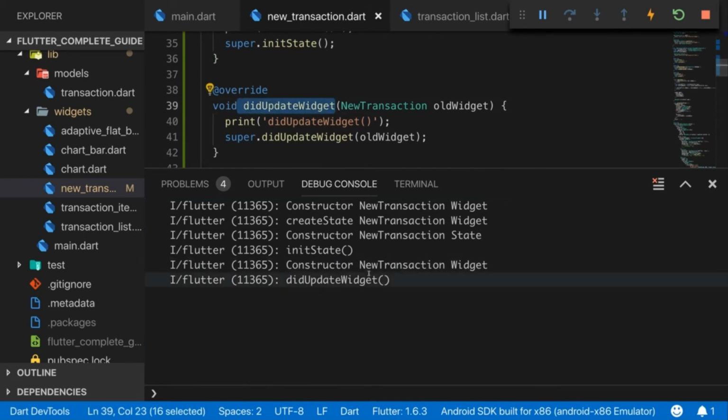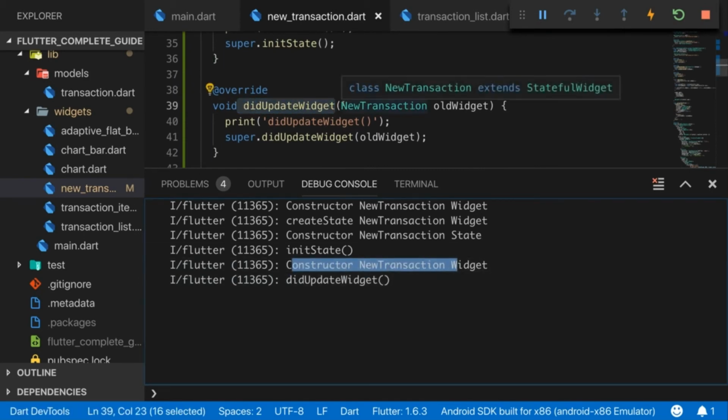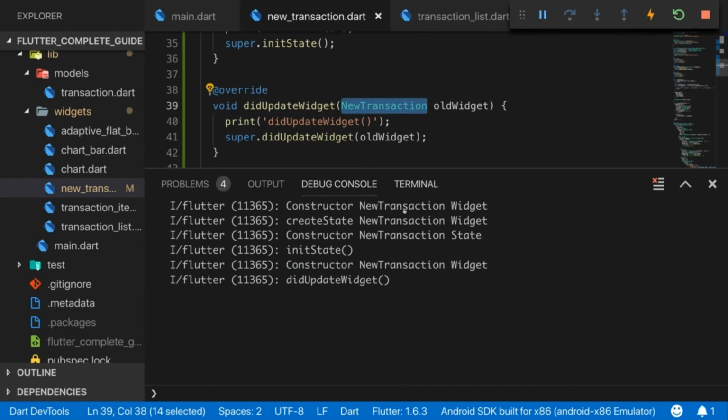This is called because our widget updated. The connected widget, the new transaction widget, was replaced with a new one because of that duplicate call in show modal bottom sheet. And therefore we get didUpdate widget executed because the widget attached to the state was replaced. And that's why this is a convenient example. Because of this strange show modal bottom sheet behavior, we actually see both init state and didUpdate widget.